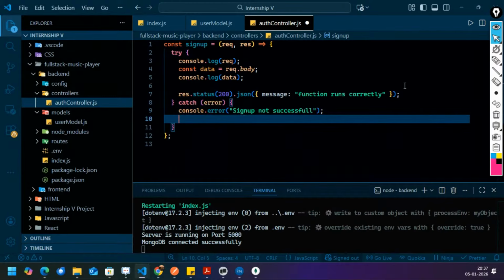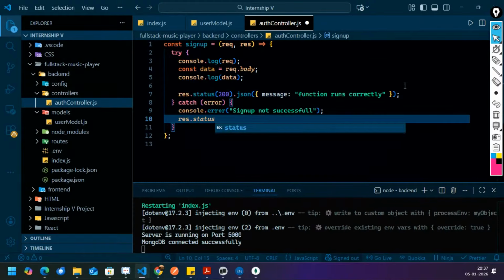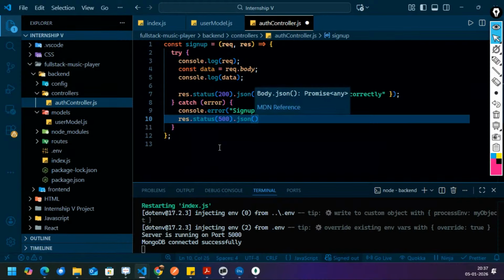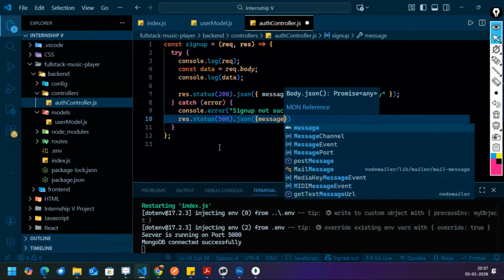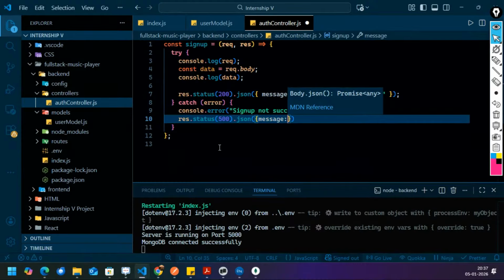And over here also you can give a response.status of 500 .json. You can write the message: sign up error.